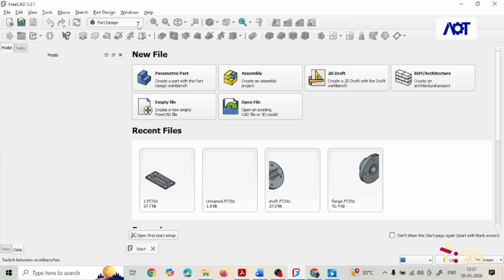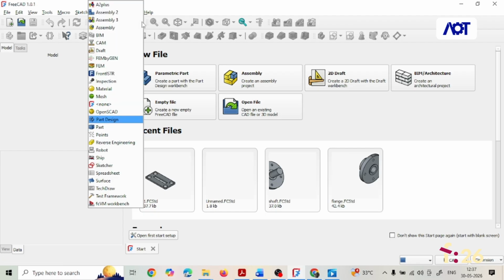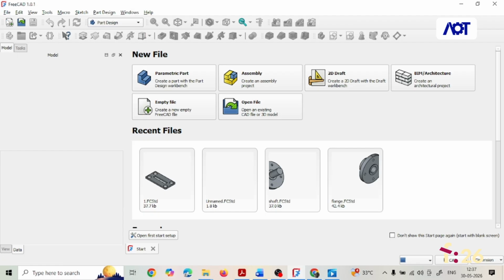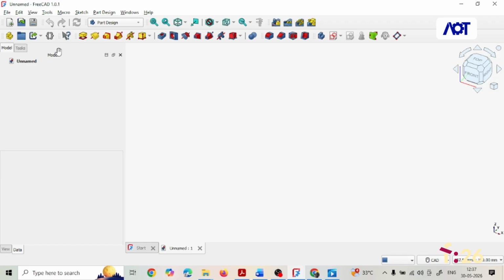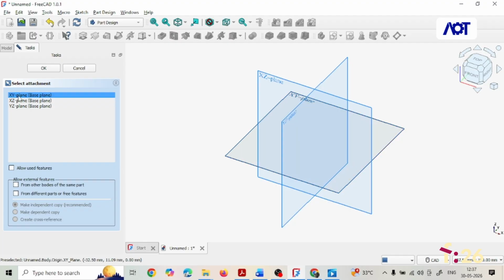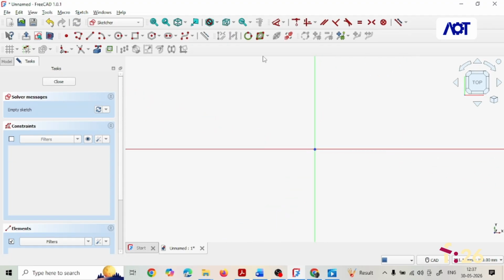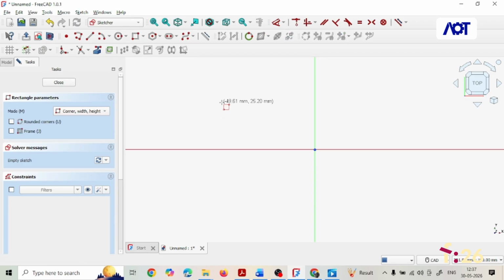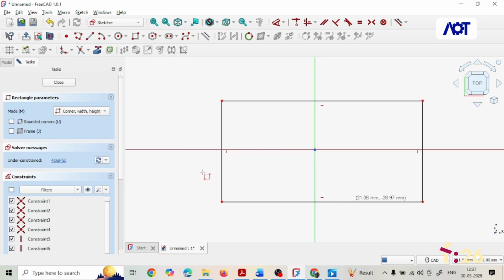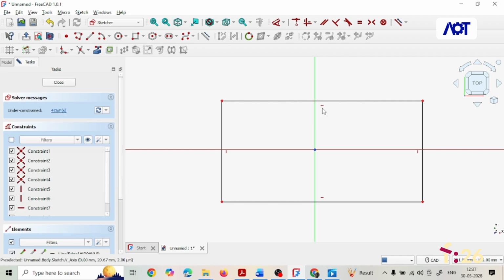So I'm going to the Part Design workbench, and then I'm just going for a new page. First I'm going for sketch, and I'm selecting XY plane and OK. In the XY plane, first I'm drawing a rectangle, and I'm just going to make this rectangle symmetric over these two axes.